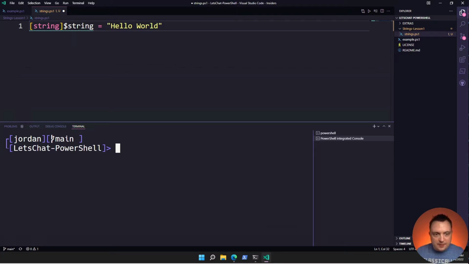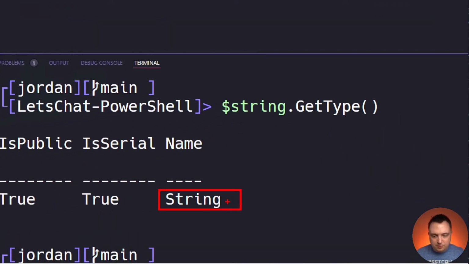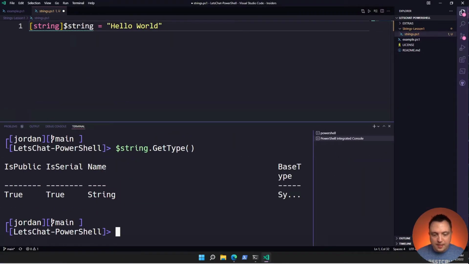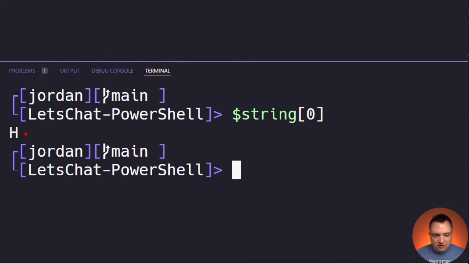All right, that being said, if I take $string and do GetType, we can prove that this is in fact a string, 100% guaranteed a string. However, if we do $string and want to access the first character of that string, we can use [0]. And if we do that, you'll notice that we get the first character of the string, because a string is really an array of characters.